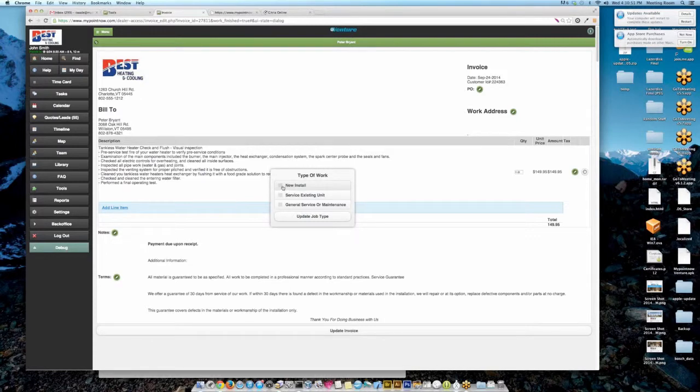So you could say this is a new installation, which wouldn't be appropriate in this case, but if it were, it would then allow you to very quickly identify from our database again the model and serial number that's there. Or we could say we're going to service existing equipment, which is what I'm going to say here because this guy has a tankless water heater.